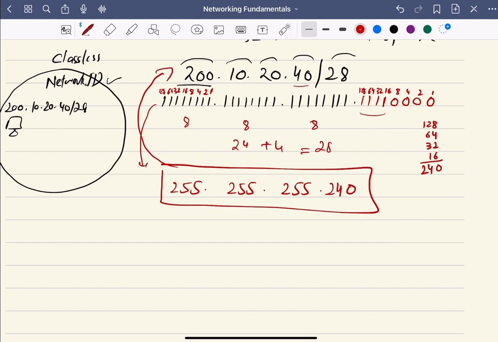So this is the way you calculate it. You can be provided any IP address. Very importantly, look at N, and then you need to make that number of ones and then calculate the subnet mask.